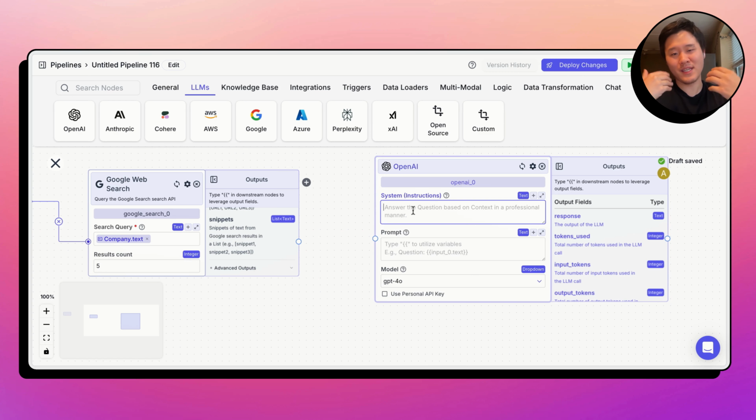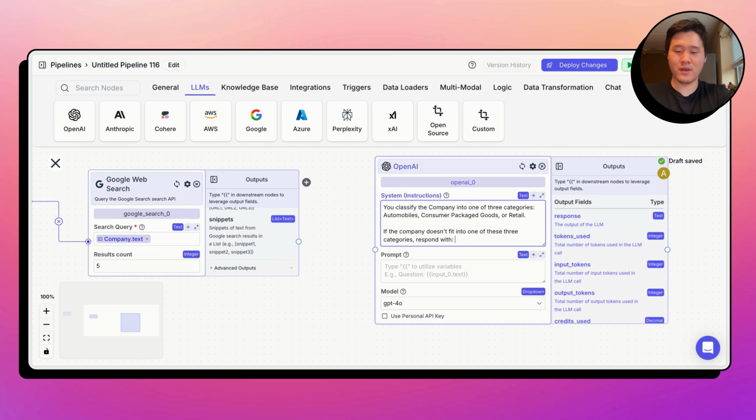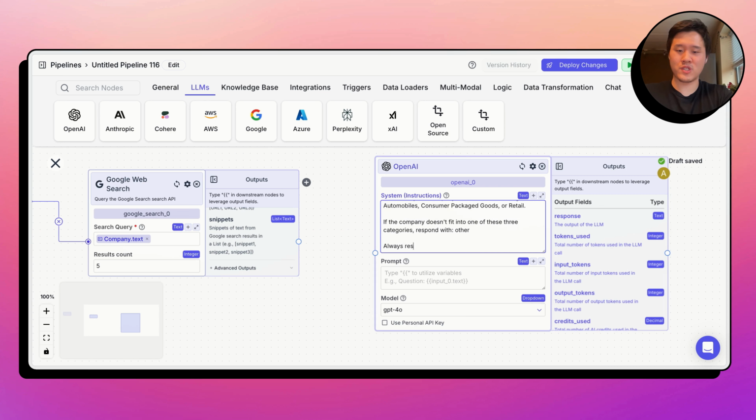Within the system prompt, this is how you actually guide the LLM on how to perform its work. So let's go ahead and say, you classify the company into one of 3 categories: automobiles, consumer packaged goods, or retail. If the company doesn't fit into one of these 3 categories, respond with other. Always respond with only the category and nothing else.